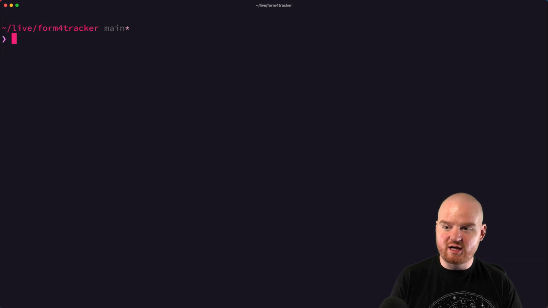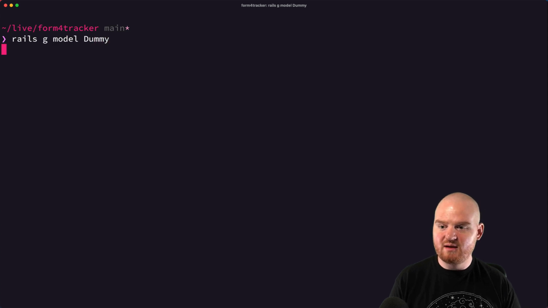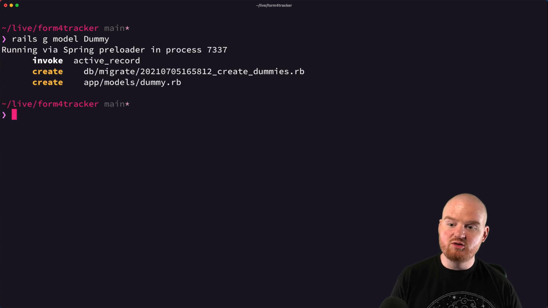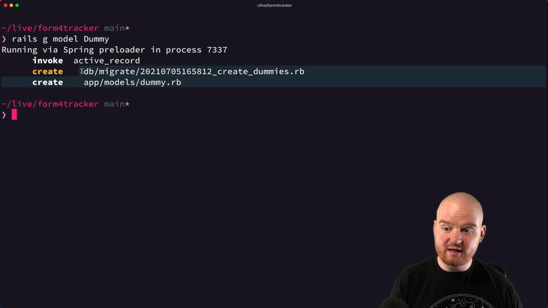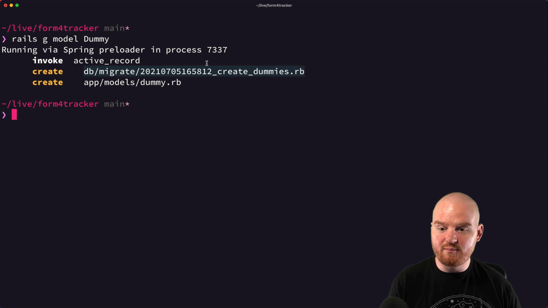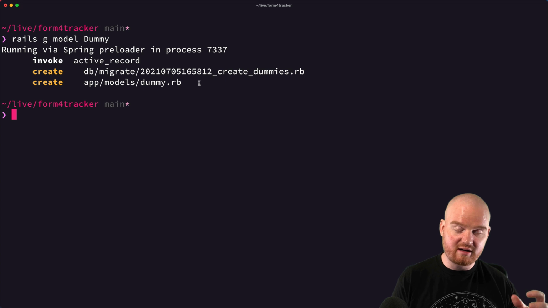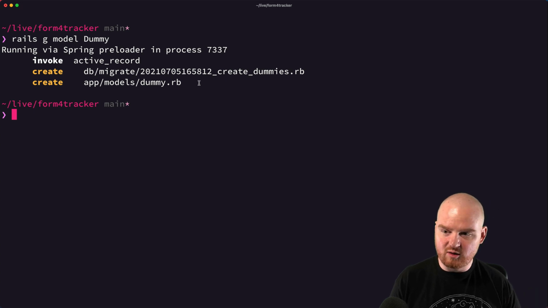Now, if I wanted to just generate a brand new model, for instance, and I say rails g model dummy, this is going to run the underlying Rails generator to create these two files. This is pretty convenient, because if we're creating a model, we want both a migration and the model file. But it's also really handy if we have the tests. It would be great if, when we're generating the model file, it also generated a spec file for us. So let's remove this model.